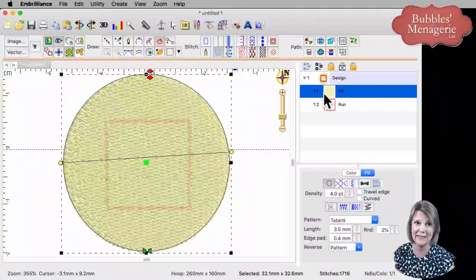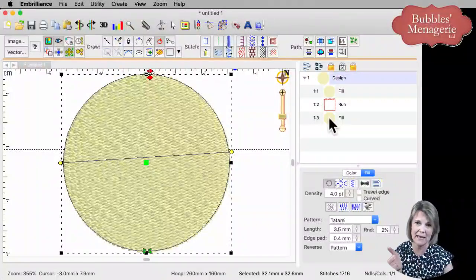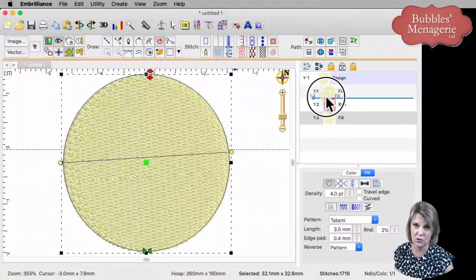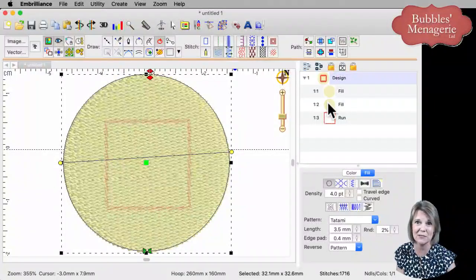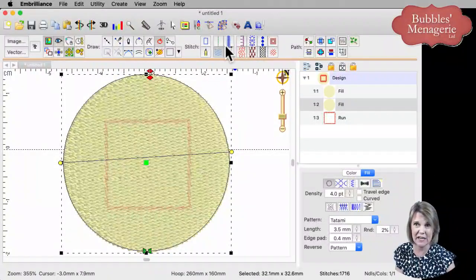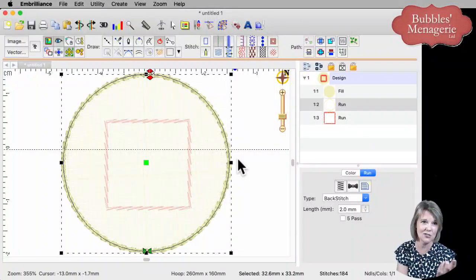So I'm going to select the one that's filled here, go to copy and paste, and it throws it towards the end. That's because I just pasted it in there, and I can just click, hold and drag it up to right above it so I can order it the way I need it to be. Select it and change this to be my running stitch. Now it remembers the last stitch type I chose.